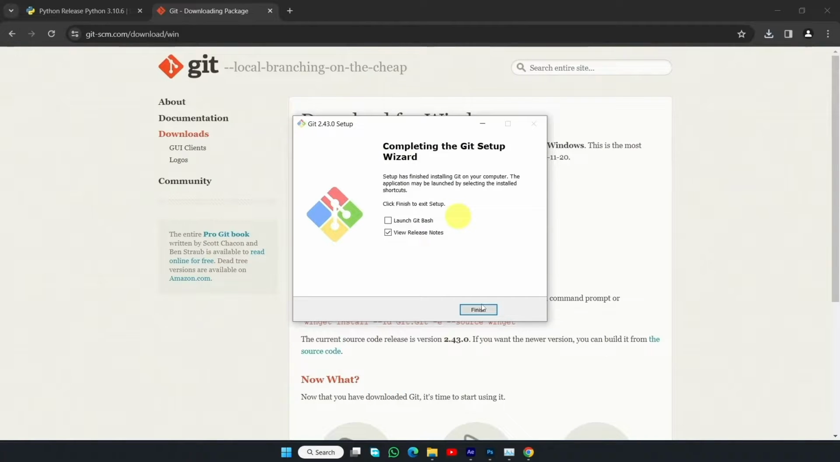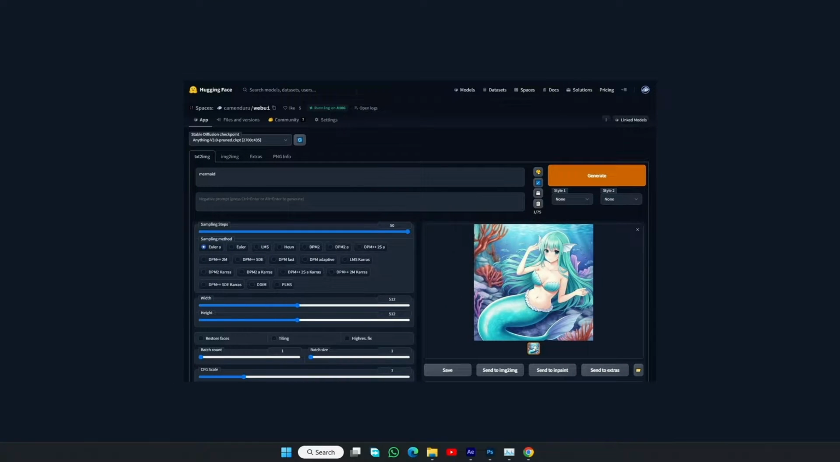As soon as the installation is completed, you can click on Finish, and this step is also completed. Let's move on to the next one.